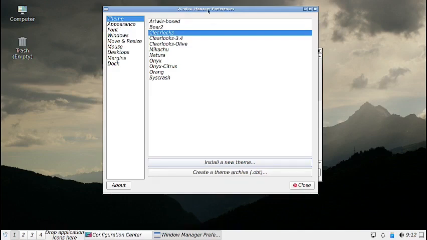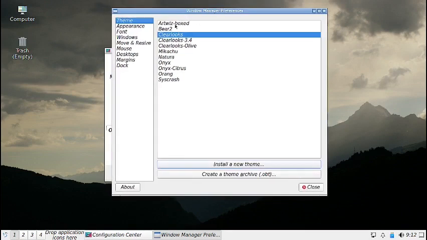Yes, here you can see now again the same themes are available here also. So the Openbox themes are the same as the LXQT themes, because LXQT uses Openbox as a window manager. So in some of the Linux distros, the LXQT appearance is disabled, and you have to change the themes from the Openbox settings and not from the LXQT configuration center. You have to use this Openbox settings.